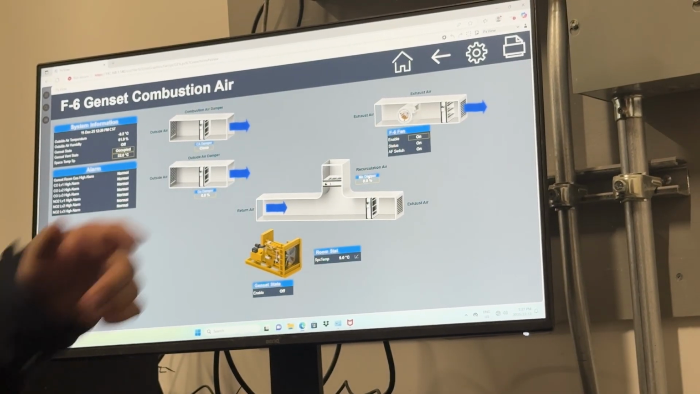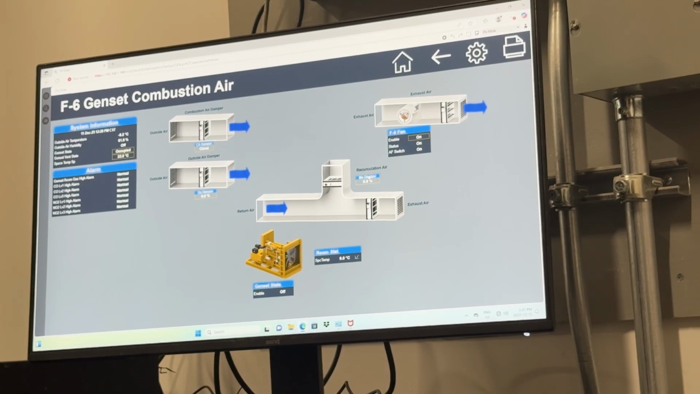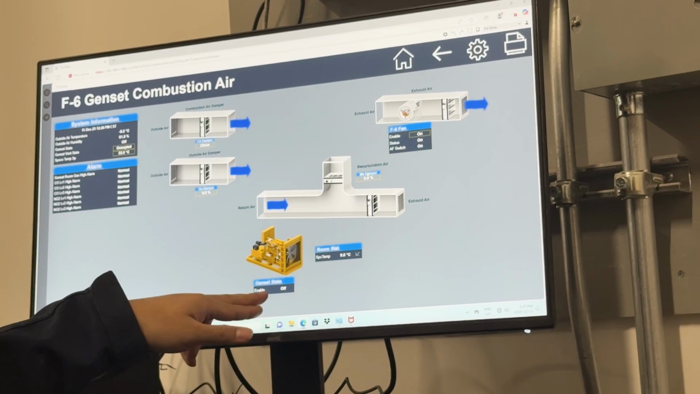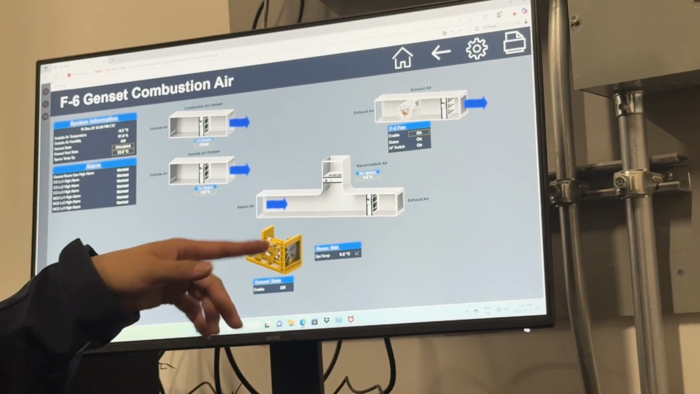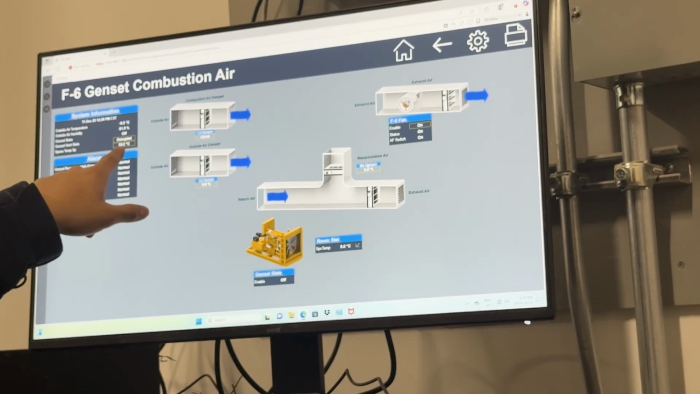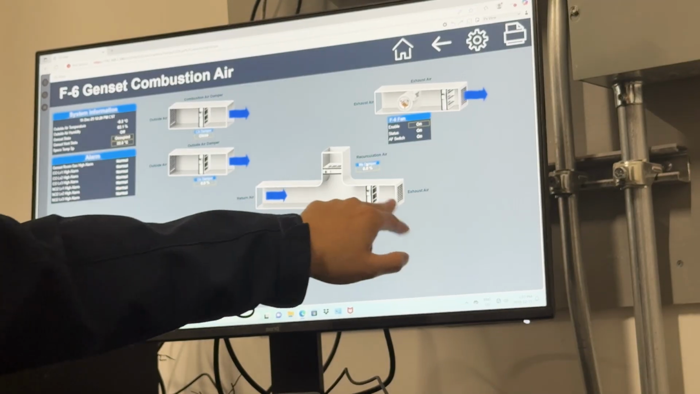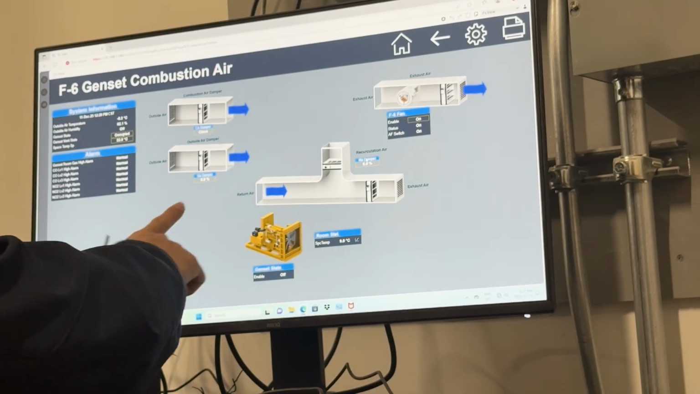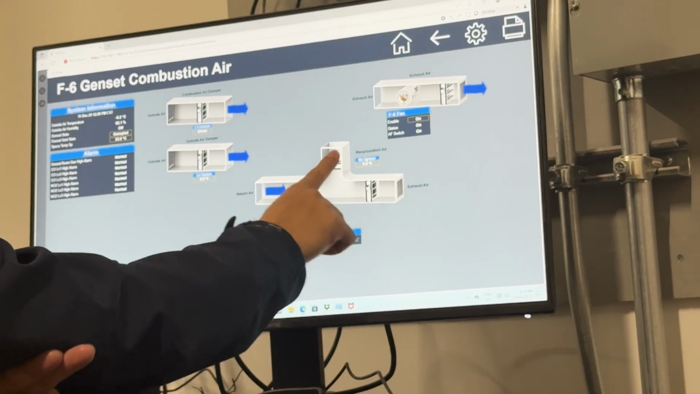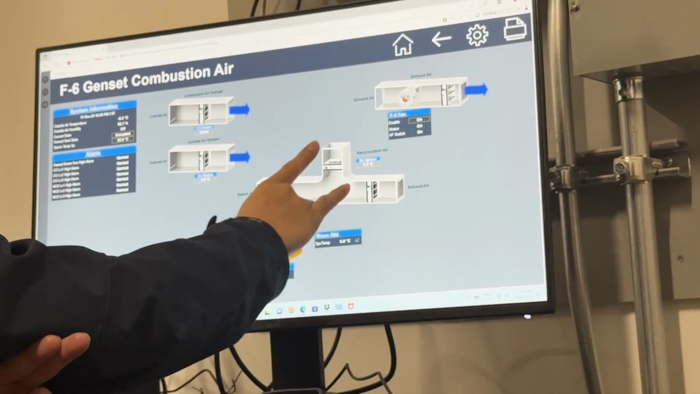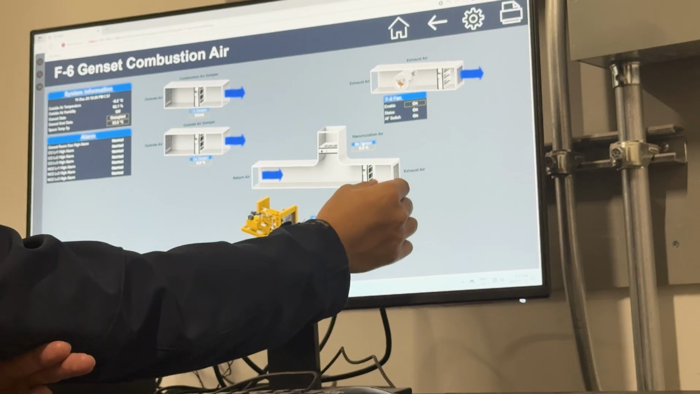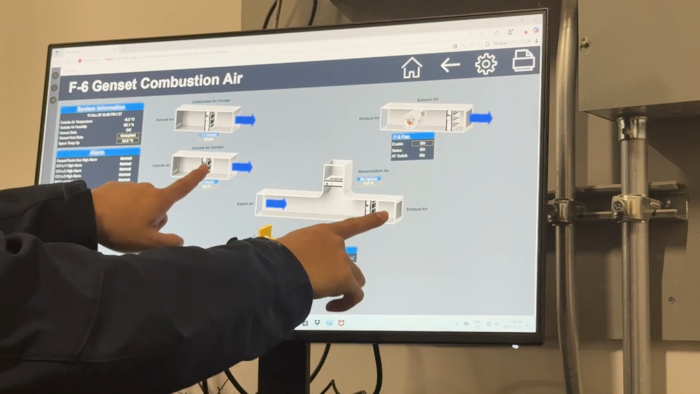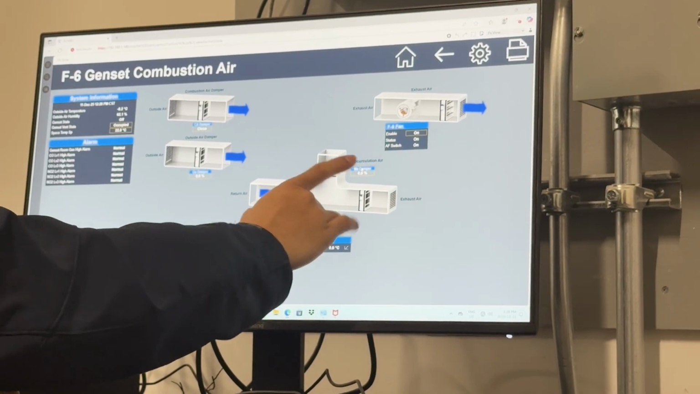Because the generator creates so much heat, we need to reject the heat. The space temperature set point is 22. As soon as the generator is running and the temperature is above 22, the outside damper, exhaust damper will open and the recirculation damper will close. So right now, this damper is closed, this is closed, this is open. Those two open together, and this one is interlocked with those two.